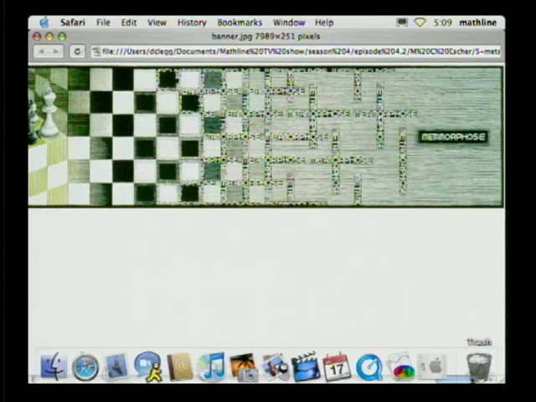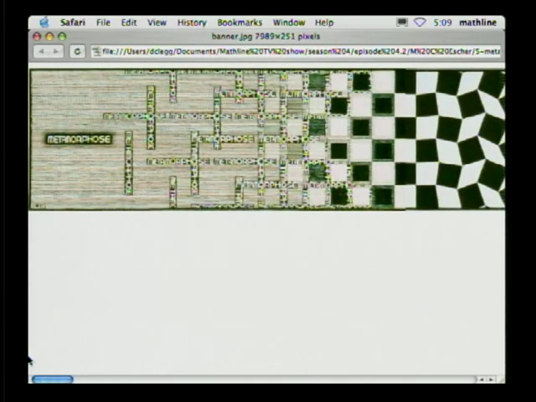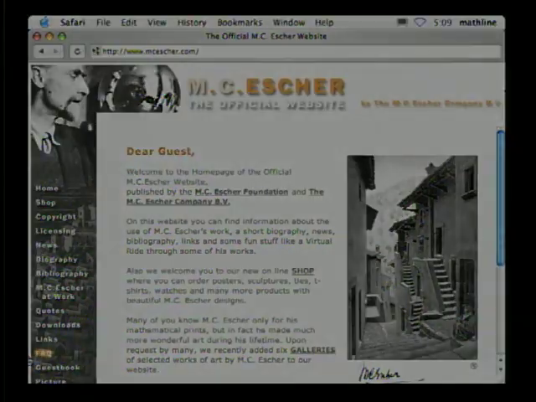Want to see it in reverse really fast? OK, watch close. Here we go. End to beginning. If you want to check this out for yourself, this is the official M.C. Escher website. It's just mcescher.com, no periods after the M and the C. You can check out many galleries of his prints there.